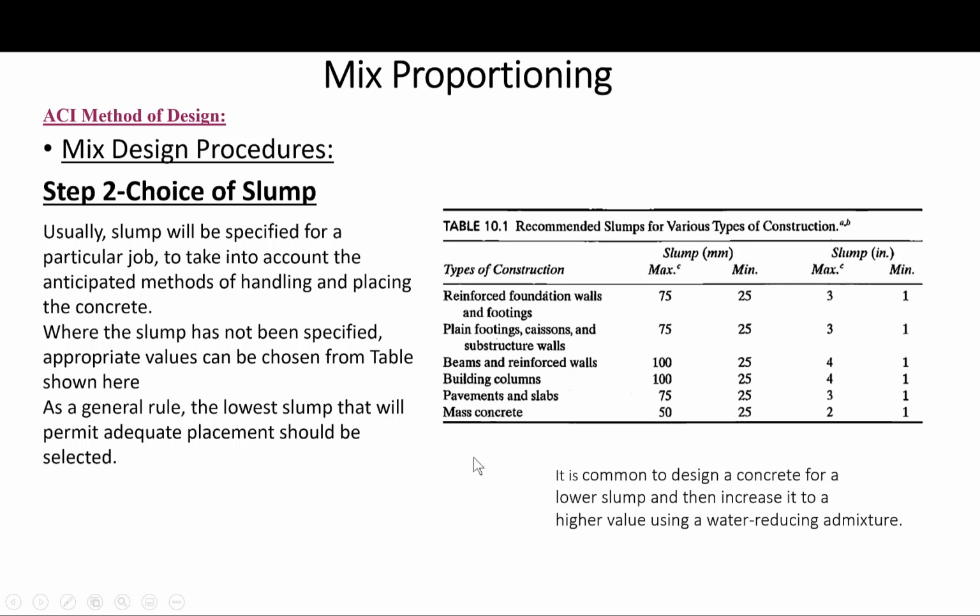As a general rule, the lowest slump that will permit adequate placement should be selected. This, however, does not mean that the minimum slump should automatically be chosen from this table. Adequate placement requires the consideration of the job site conditions, which often leads to selection of a slump closer to the maximum recommended values.